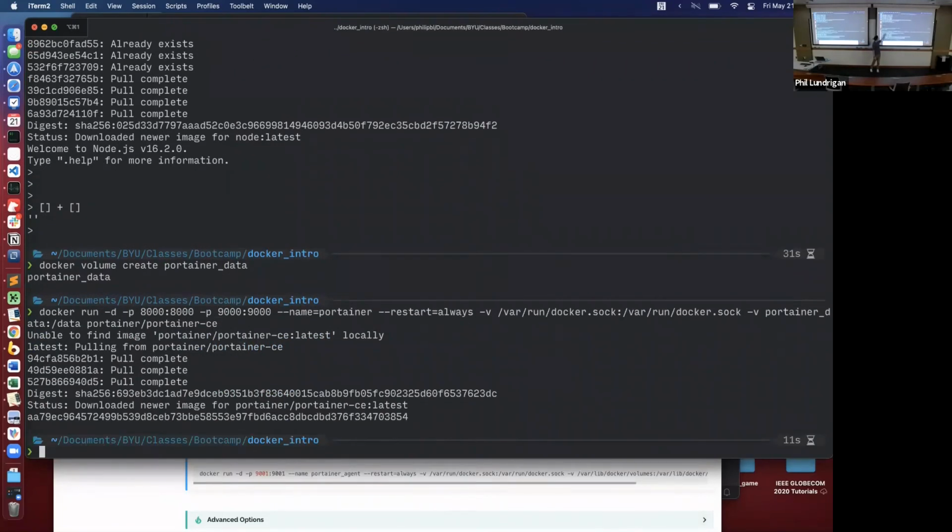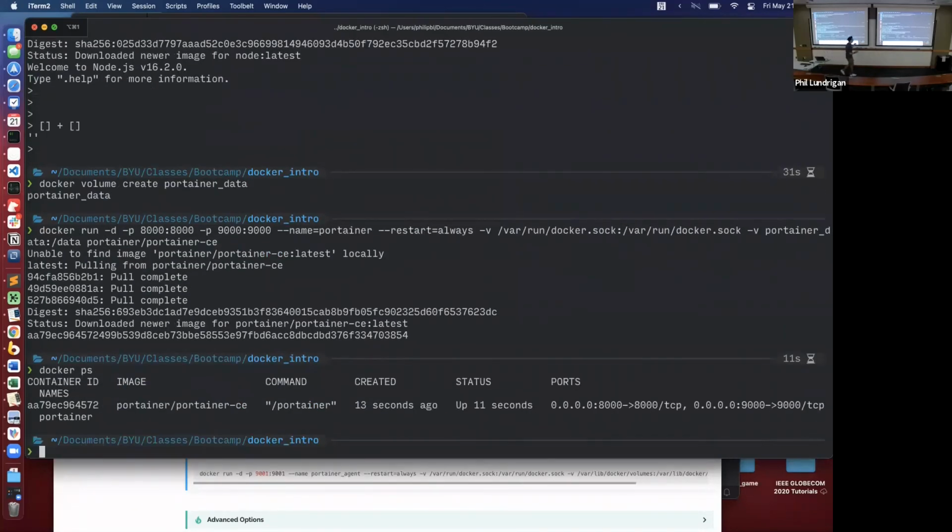So what that does is it's going to create that Docker container and it's going to detach me from it, which is often actually what you want. So it is running there. It's been up for 11 seconds, but I don't see it. It's not blocking my terminal.